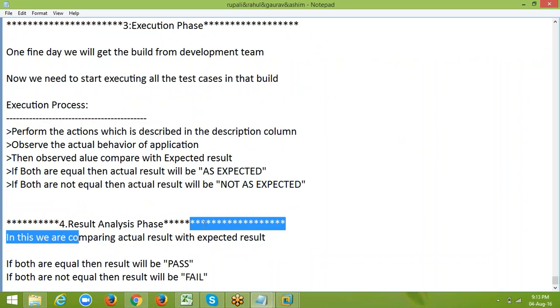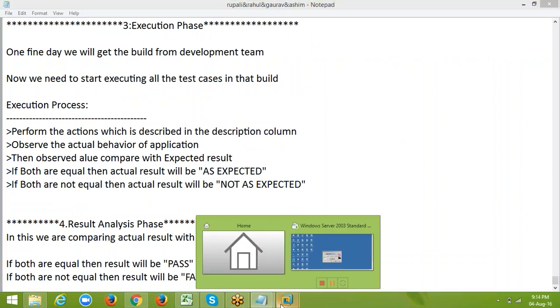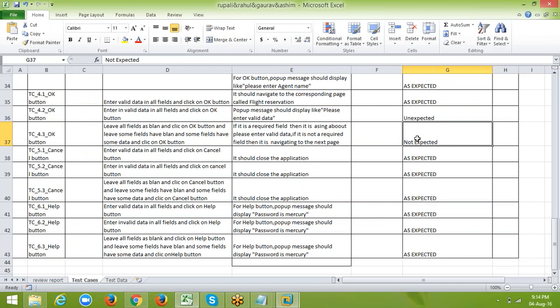Okay, so in this we are comparing actual result with expected result. If both are equal, then result will be pass. If both are not equal, then result will be fail. So simply, if both are equal, then only we are writing it as a pass. Otherwise, we are writing it as not as expected. And one more thing, guys, why is it having not expected?